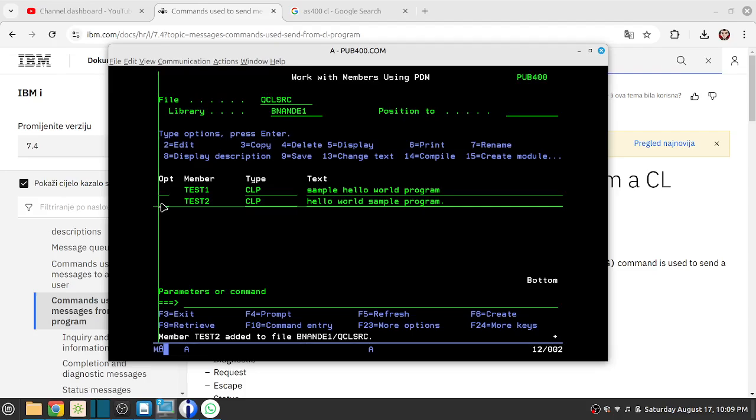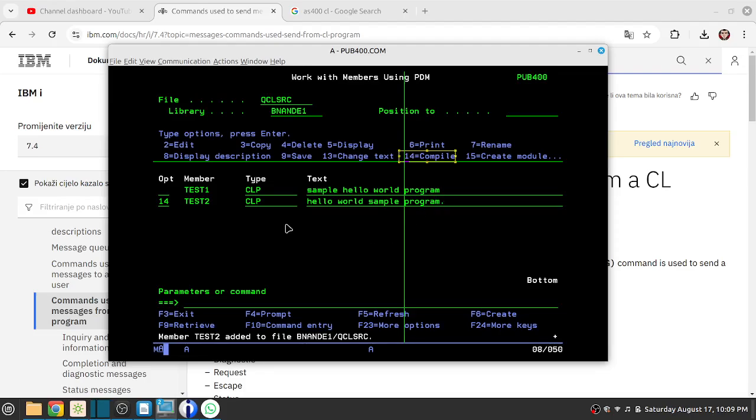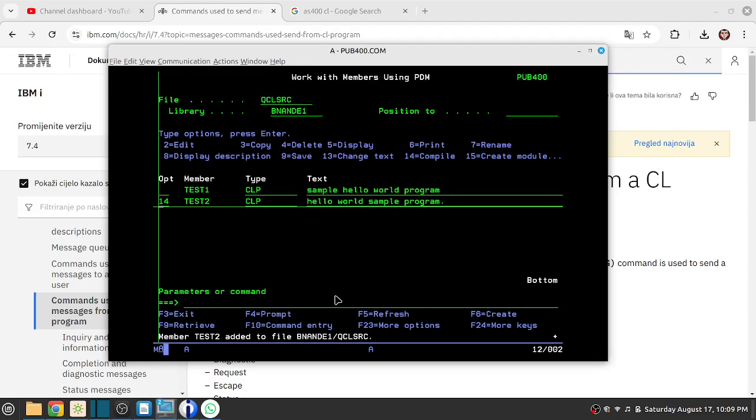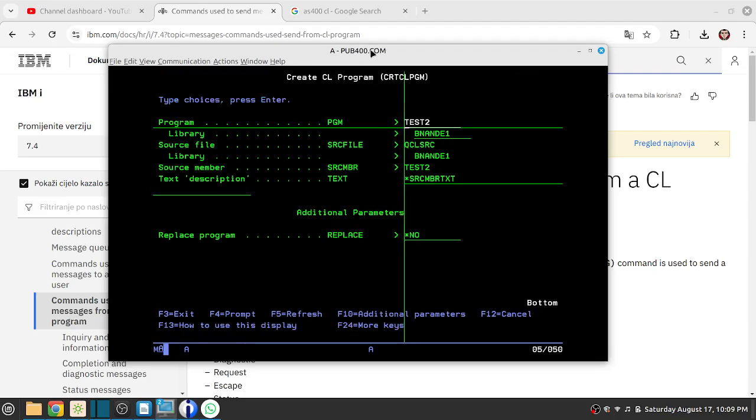So to compile the program into an object, you can write the command on the command line, or you can come here and type 14 option. So 14, as you can see here, is for compilation. So 14 equal to compile. You can type 14, then press F4. It will again give you a prompt where you can make sure that everything is correct. If you want to change anything, you can change.